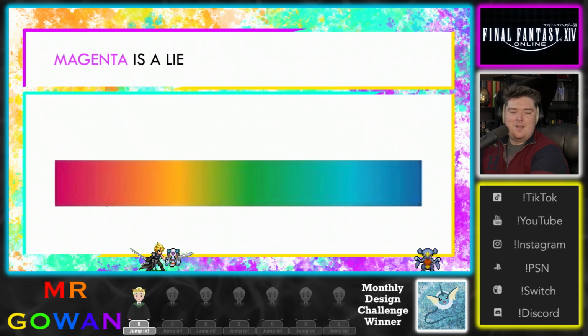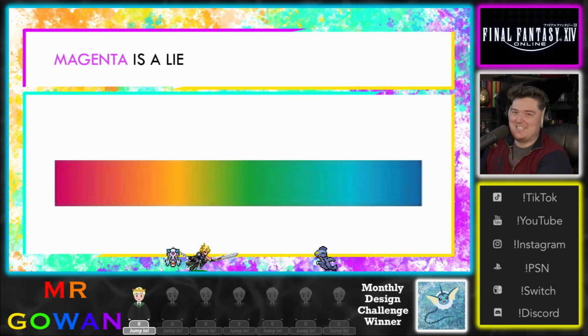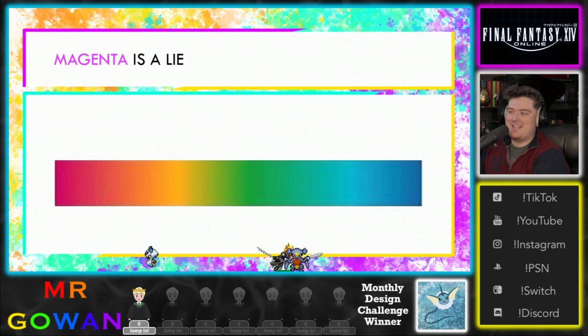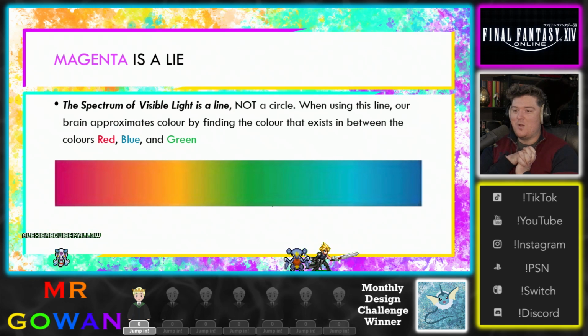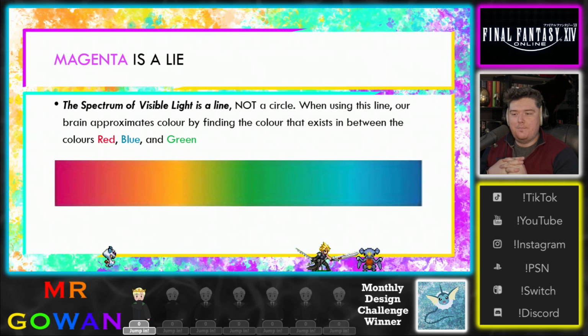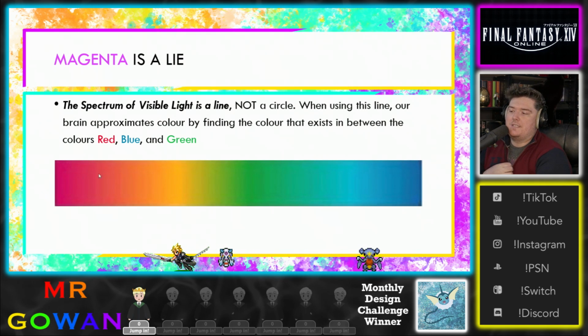So, first of all, magenta is a lie. This sounds ridiculous. I'm sure it's crazy to you, but magenta is in fact a lie. Let me explain. So, the spectrum of visible light is a line. It is not a circle. When we are using this line, our brain approximates color by finding the color that exists in between the colors red, blue, and green. So you see this line here. This is the spectrum of visible light. It is not a circle, as you can see.